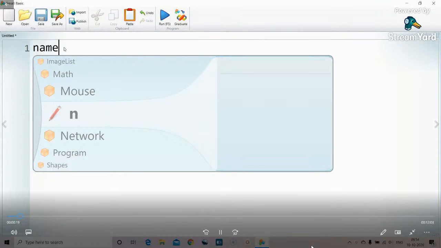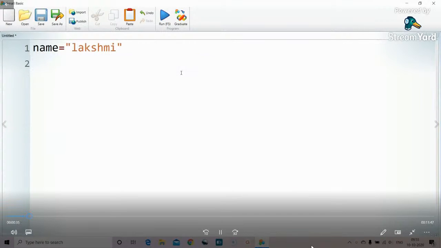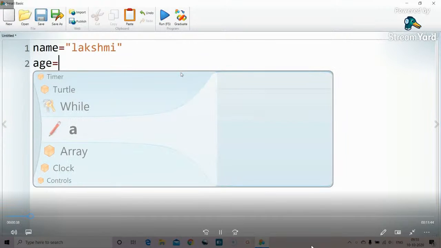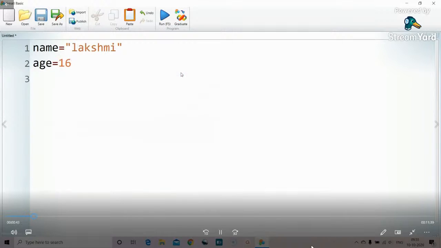So I'm saying name equal to Lakshmi. So here this means name is a variable name, Lakshmi is a constant, also called literal. So I'm also writing another variable and constant. Age is equal to 16. So if you see, 16 is a constant number, age is a variable name. This is not a variable value, it is a variable name which contains the constant value given here.